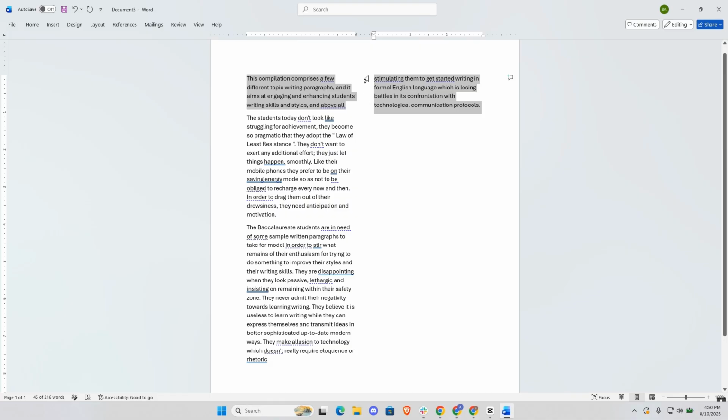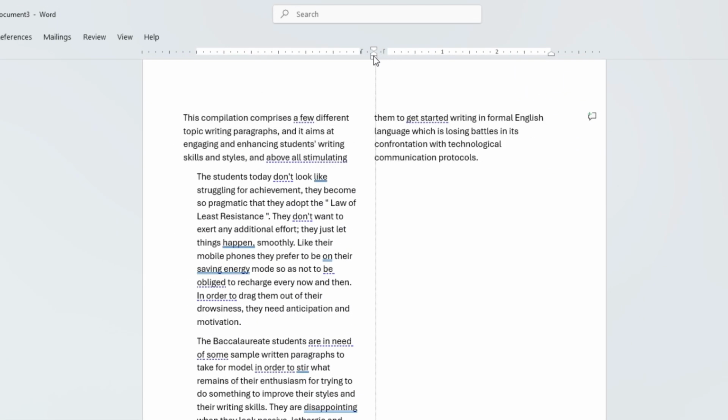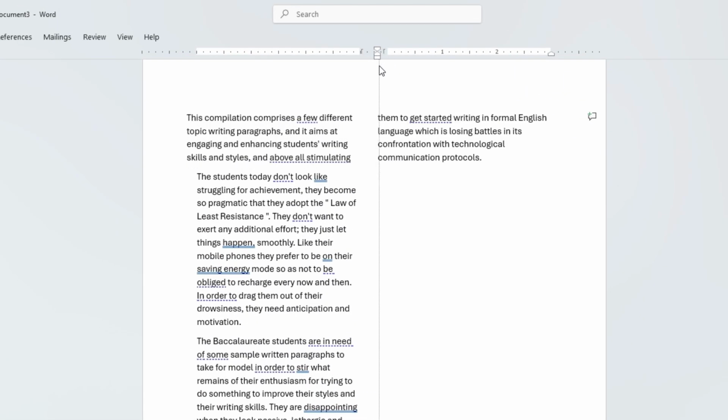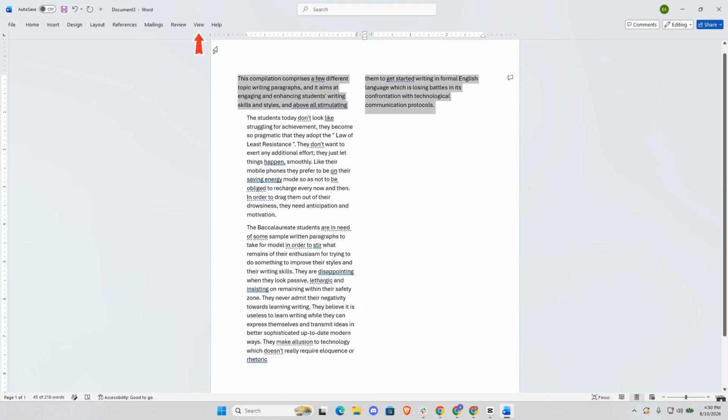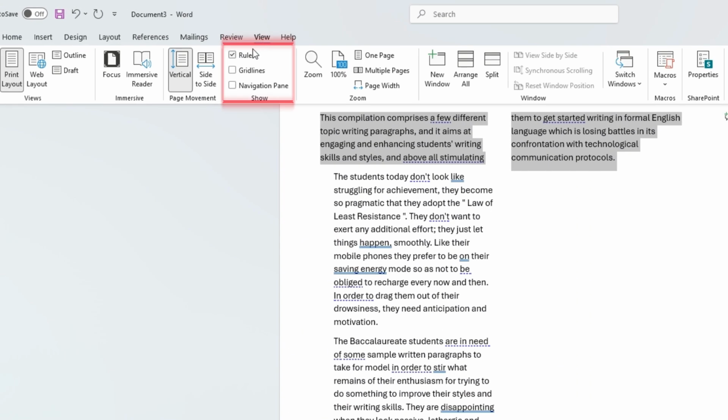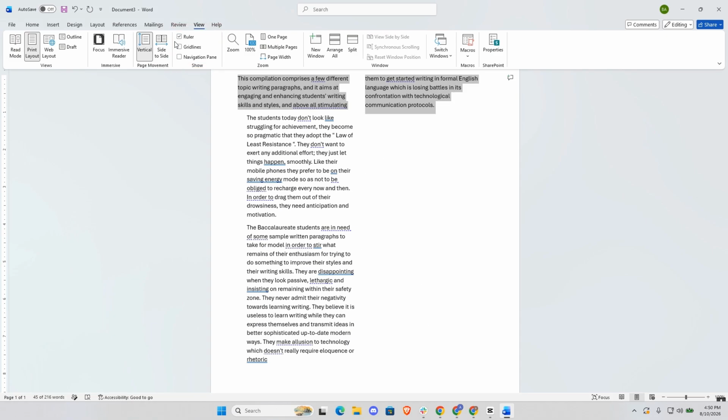To adjust the column width, you can also use the ruler at the top of the document and drag the column boundaries. If you don't see the ruler, go to the View tab and check Ruler in the Show section. And that's how to add two columns in Microsoft Word.